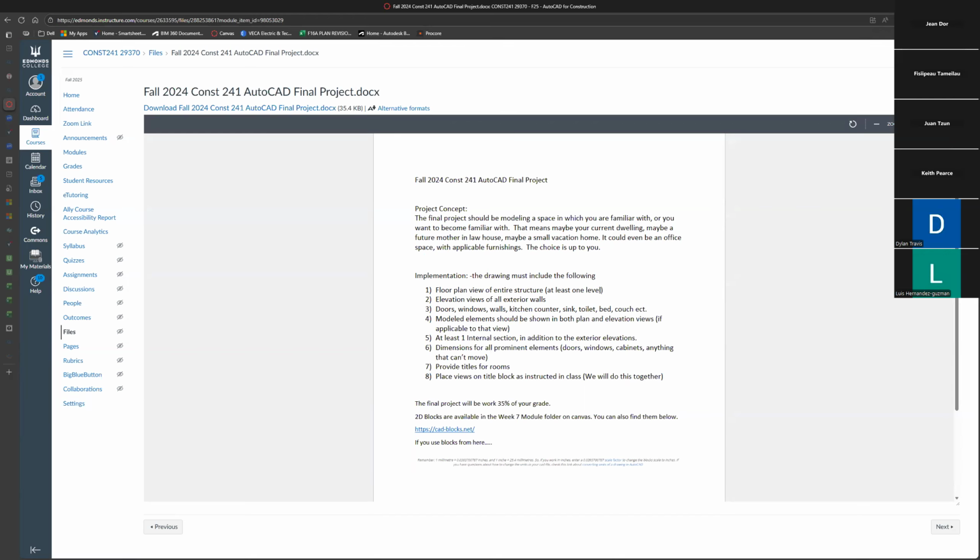We can talk about how to create two different plan views with multiple elevations, or we can do a single elevation, right? We'll figure it out, I can help you with that, if that's something you're interested in. Okay, elevation views of all exterior walls.